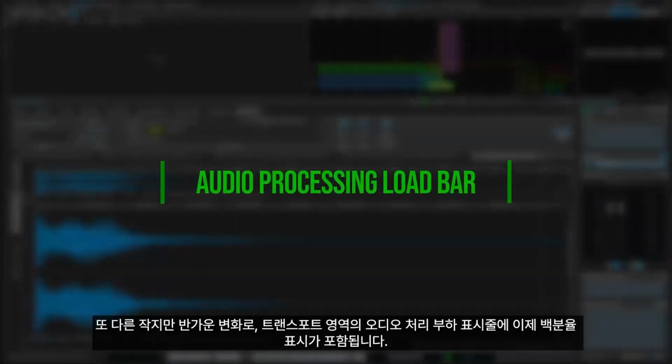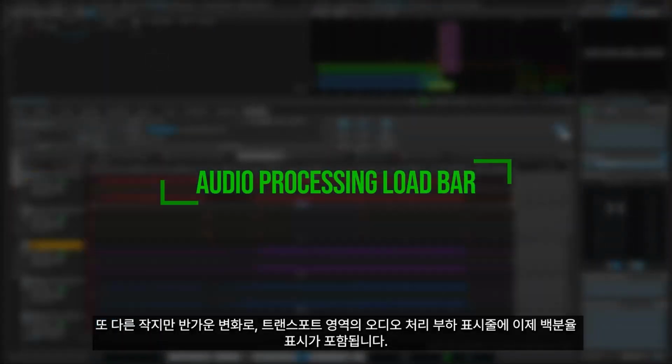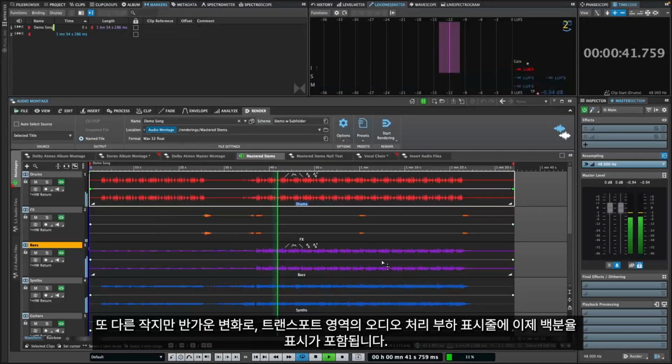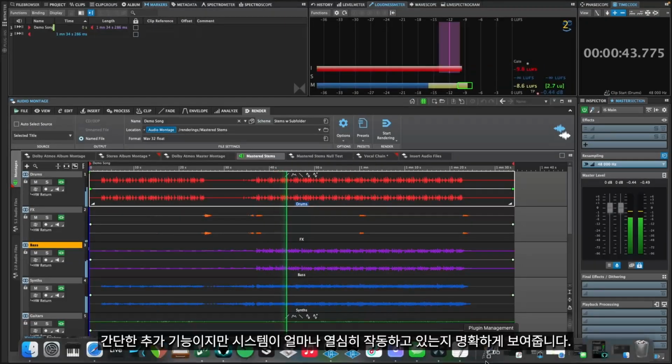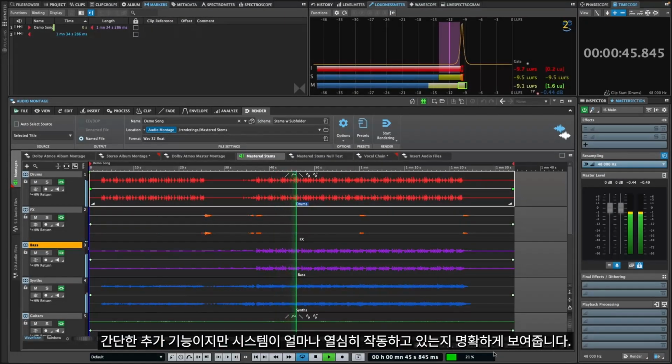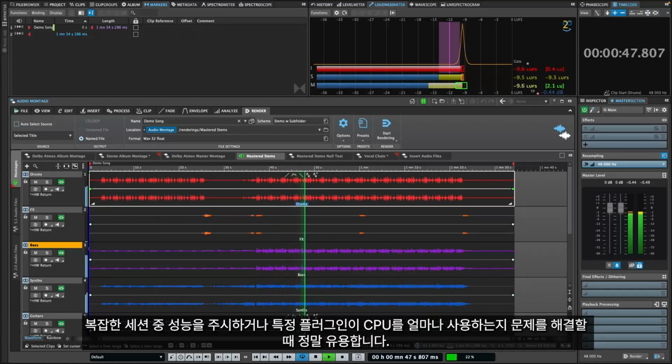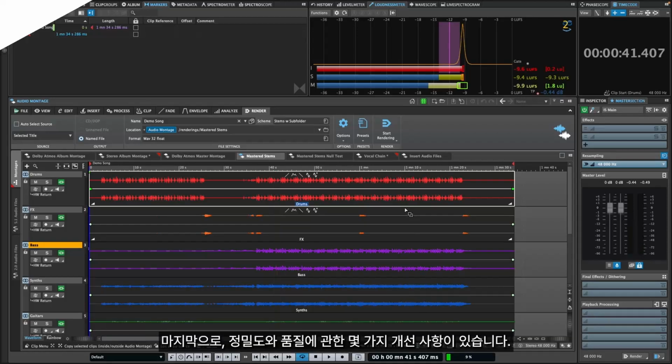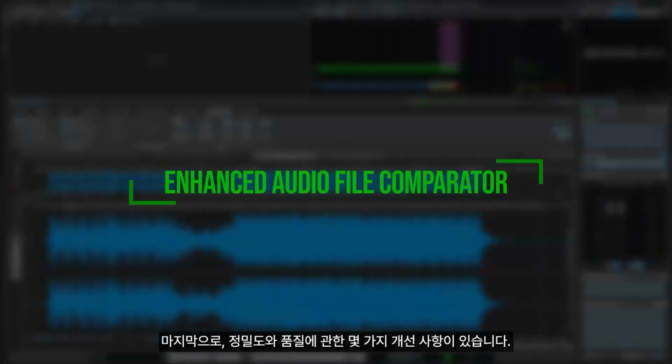Another small but welcome change, the audio processing load bar in the transport area now includes a percentage readout. It's a simple addition, but it gives you a clear picture of how hard your system is working. Really helpful for keeping an eye on performance during complex sessions or troubleshooting just how much CPU a given plugin is using. Finally, a couple of improvements that are more about precision and quality.